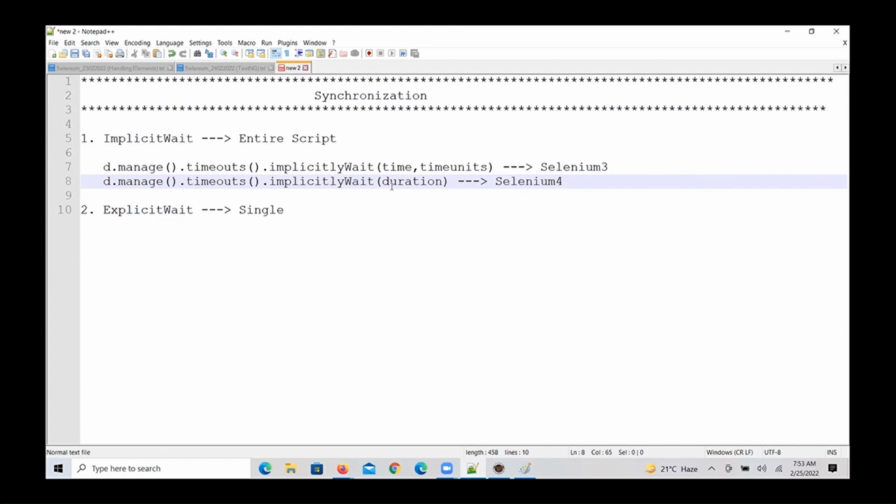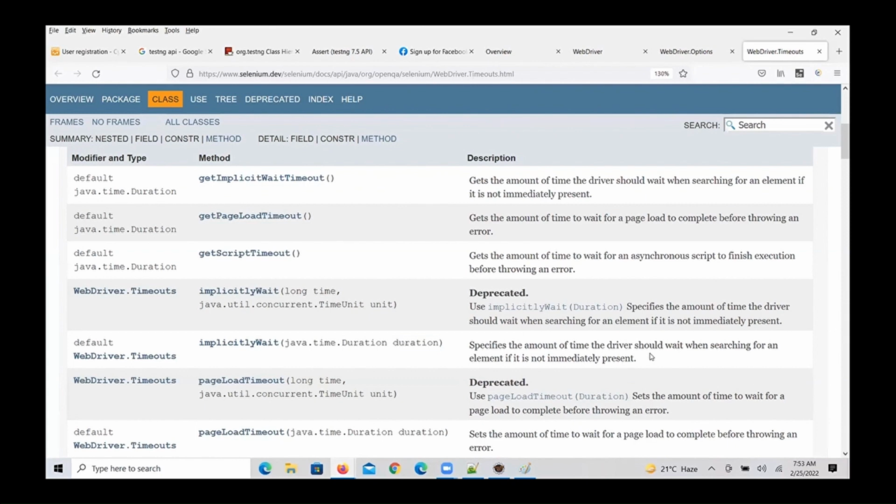Okay. In Selenium 4 the parameter is changed. In Selenium 3 we passed two parameters. But now in Selenium 4 we are passing only one parameter. Both are going to specify the amount of time the driver has to wait. Okay. If the element is present, then it goes to the next line. If the element is not present, then it returns an exception. If the element is not present, then it is going to give an exception, element not present exception.